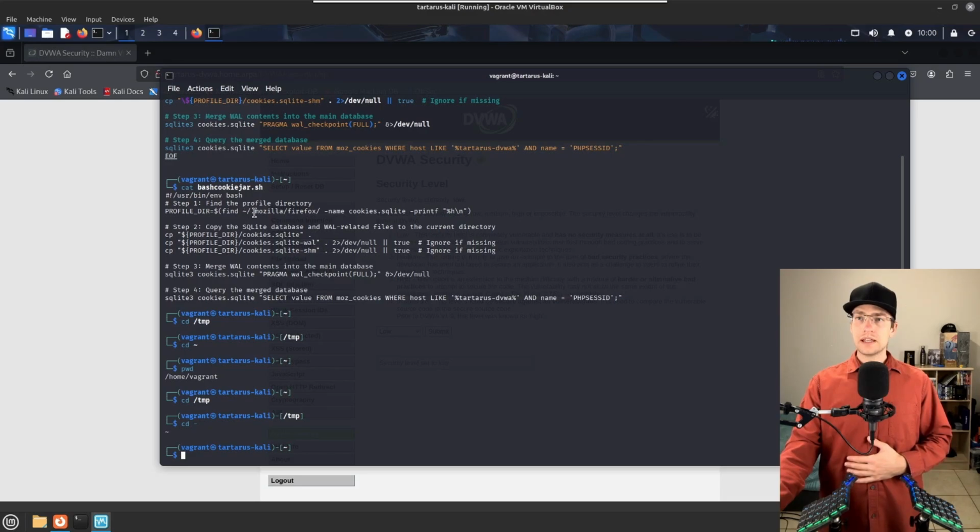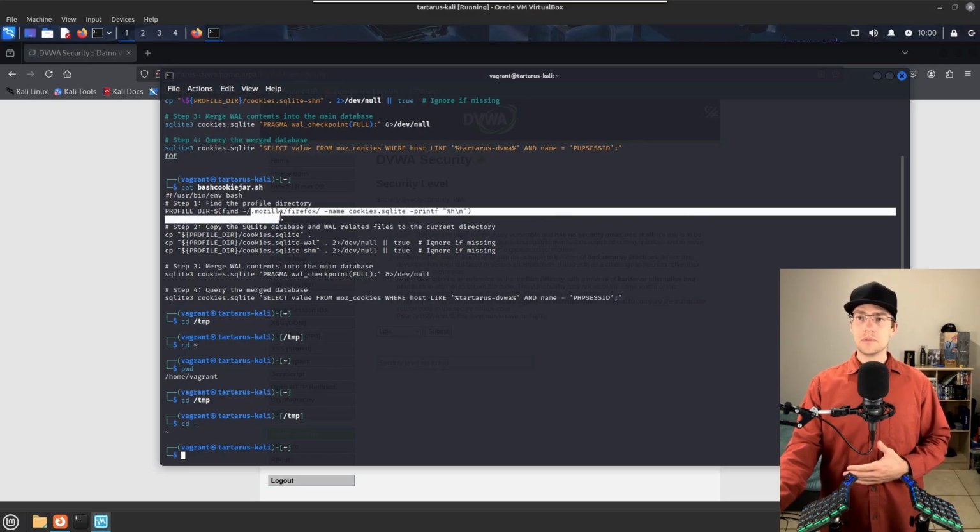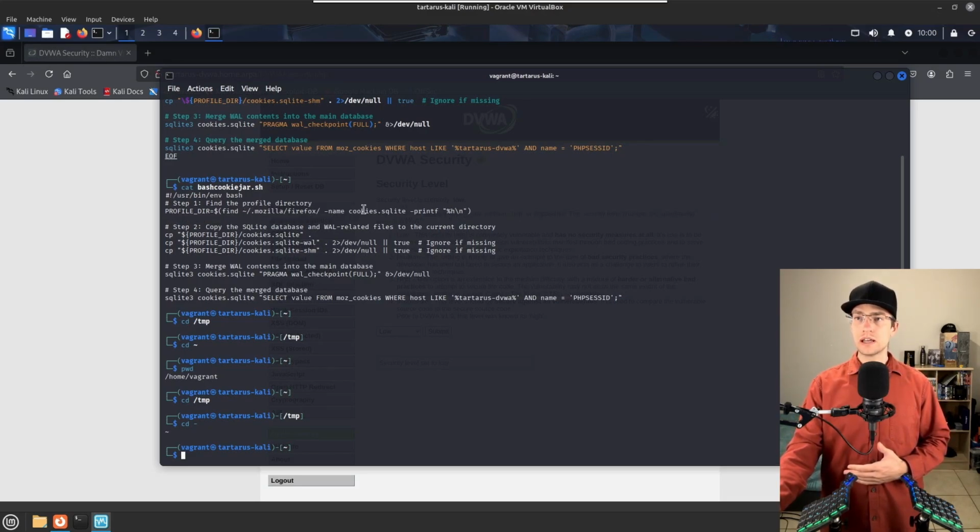We have the tilde, and then because it's a dot file, because it's hidden, the Mozilla Firefox, and then we're looking for the name cookies.sqlite, which is the database file, and then we want to print that so that it can become that variable there. Now we're saying, okay, with that variable, copy that to the current working directory. Also copy it if it has the WAL or the SHM.